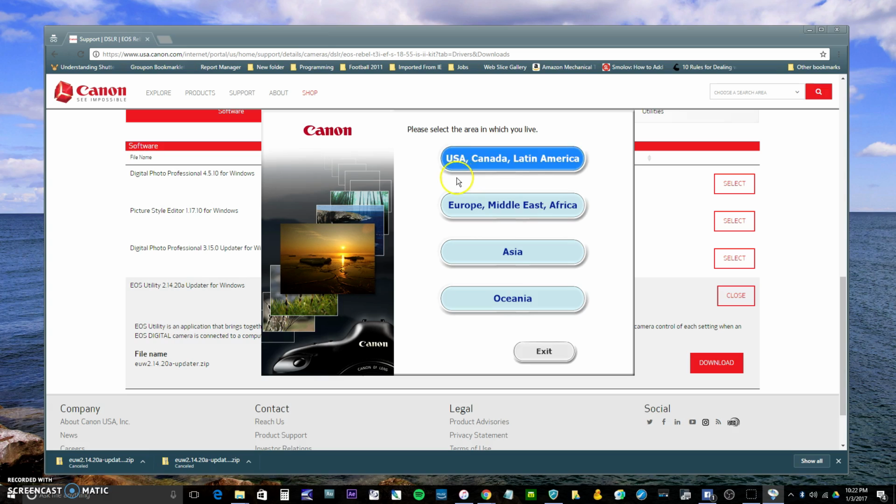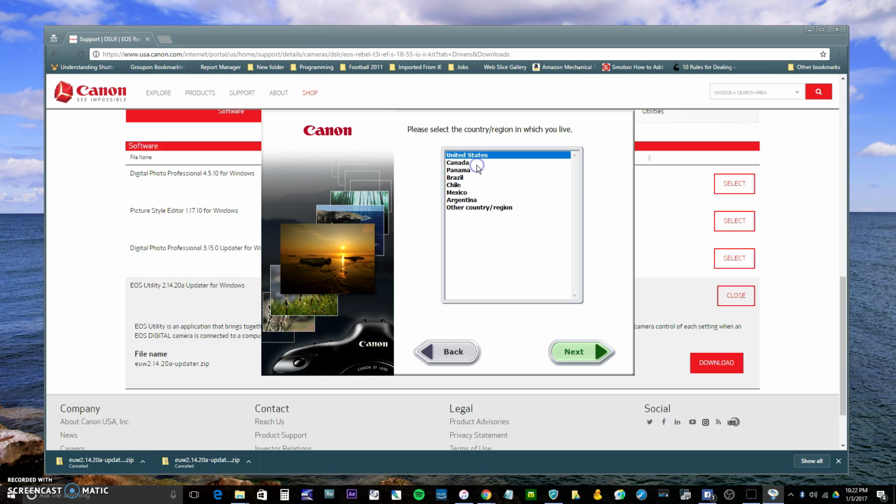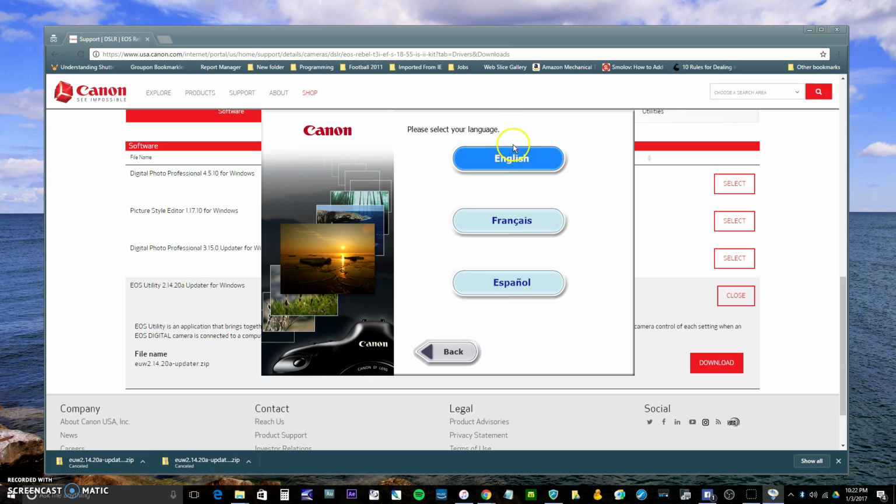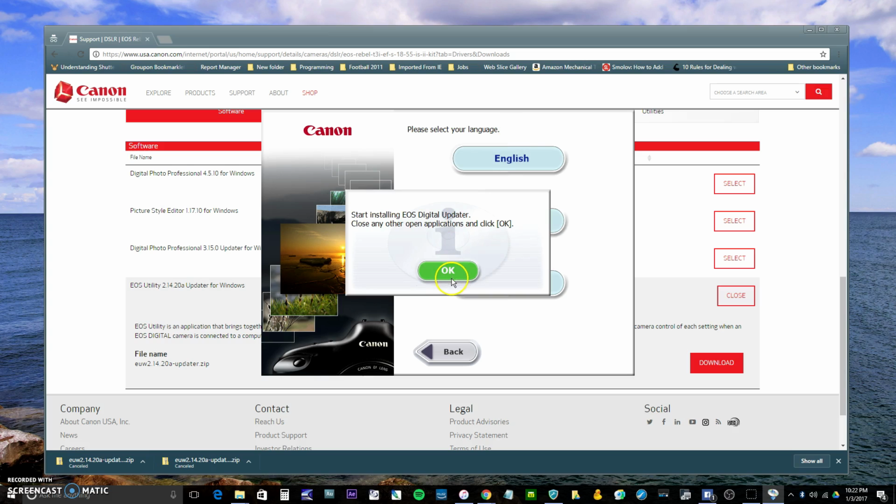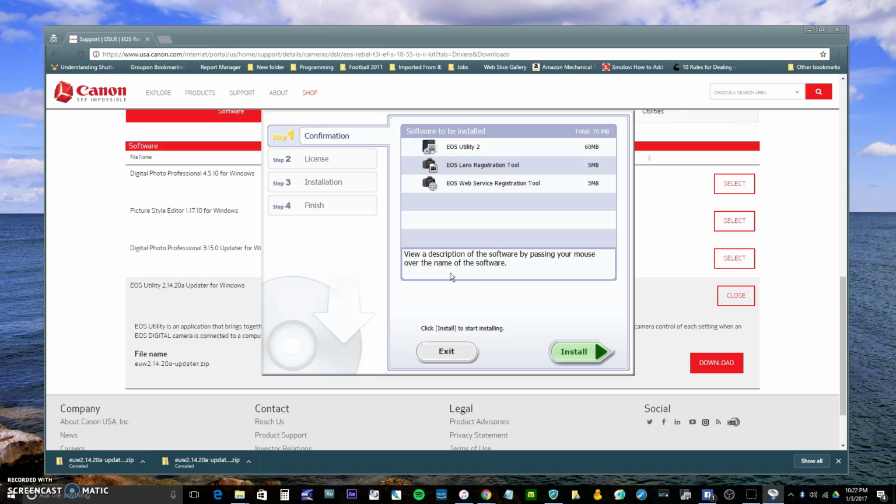So this is the updater file that will update the outdated software that came with your camera's CD and give you the latest, greatest for your operating system. Click on your region, and then your country. Click Next, and then click your language. Click OK at the pop-up.